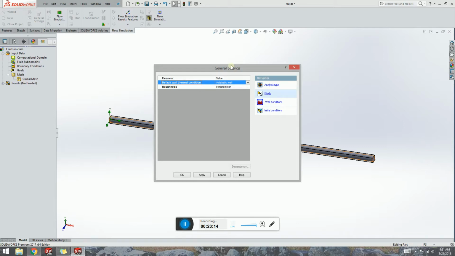Wall conditions. This is much more important when we're dealing with heat transfer, so we'll probably overview this again. But you can select specific wall temperatures or rates or specific flux. Once we get into that, we'll deal with these. In roughness, you can specify, but again, unless you're doing a specific problem in which you need to calculate something dependent upon the roughness of the pipe wall, you can just leave that null.